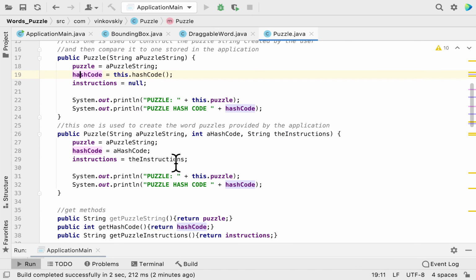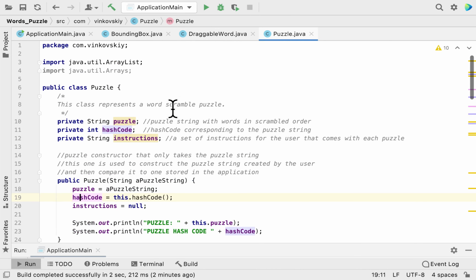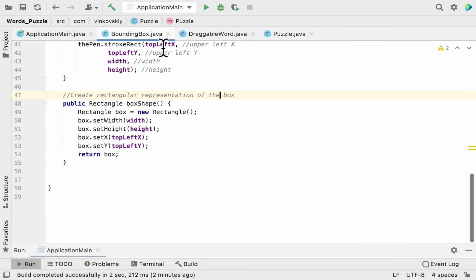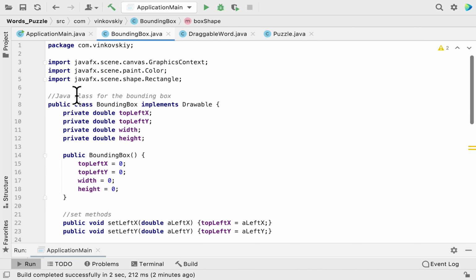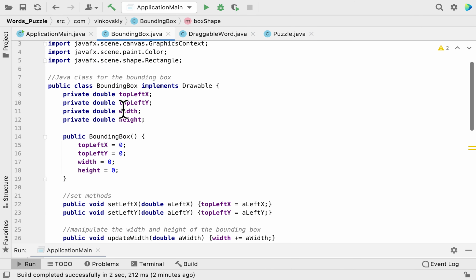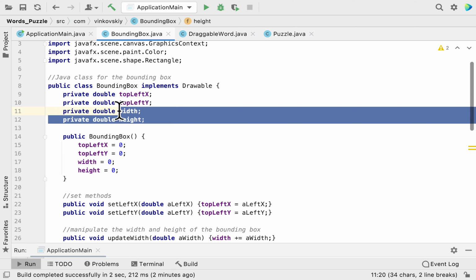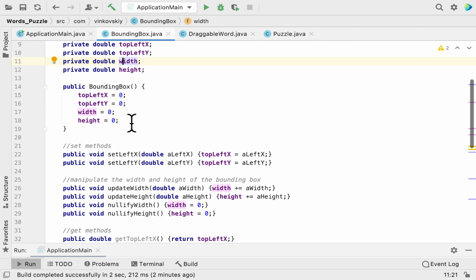Now once we're done with that, let's go back to IntelliJ. Here I'm going to show a few design decisions that I made. First of all, let's go to the bounding box class. In this class, we have some attributes which specify the top left X and Y positions of the bounding box, and also specify the width and height of the bounding box.